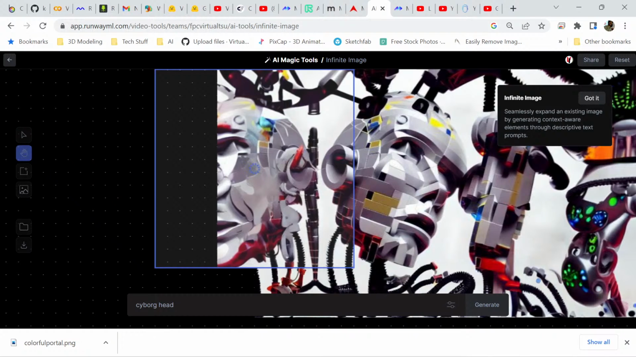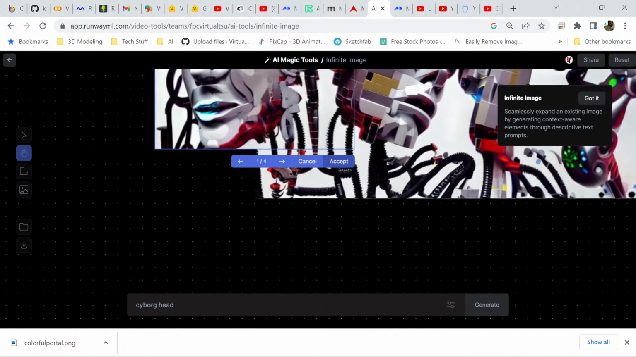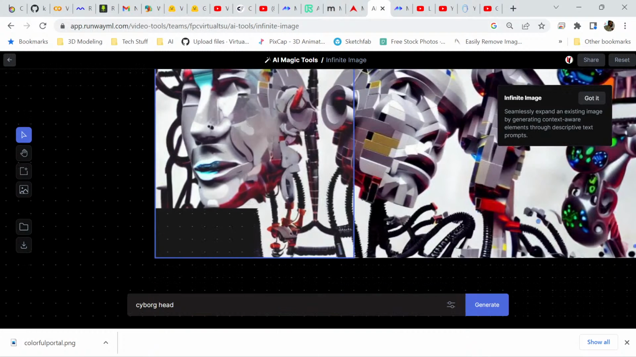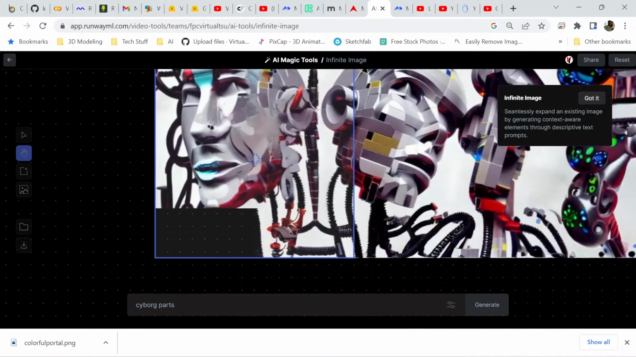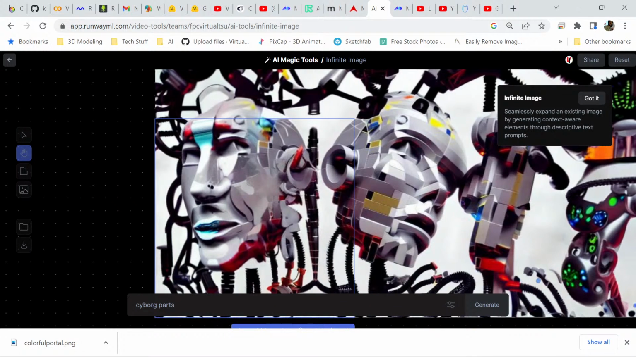Yeah, man, this is really, really interesting. There we go. Now we got the cyborg head there. And accept. Then we're gonna go down one, and then we'll just put parts. And this should end the graphic here. So it looks like it's on an assembly line being constructed. Really interesting, folks. So this is a success.